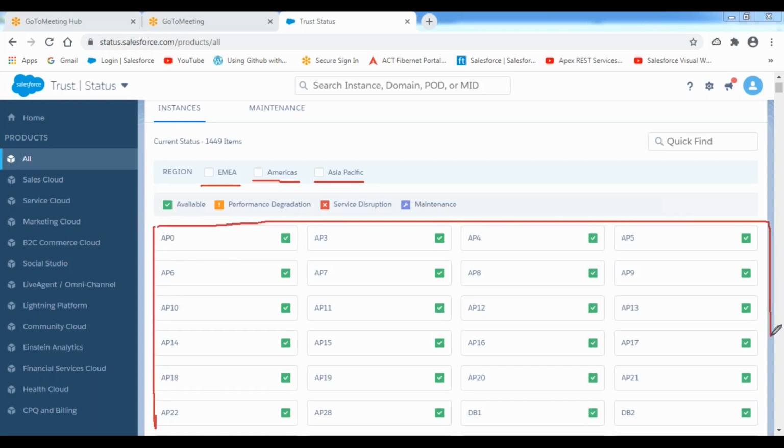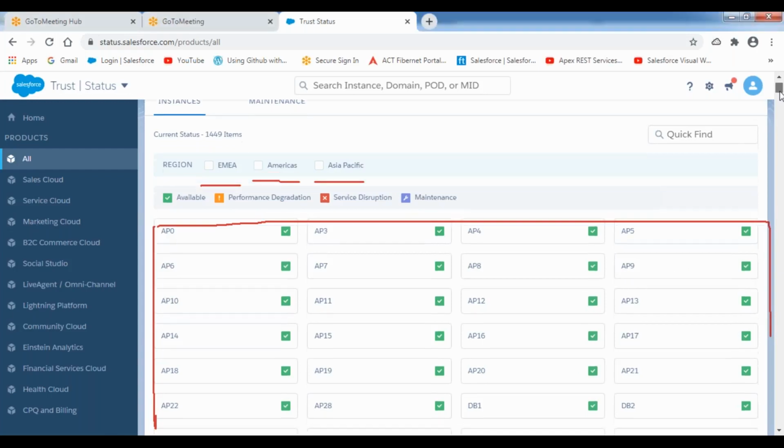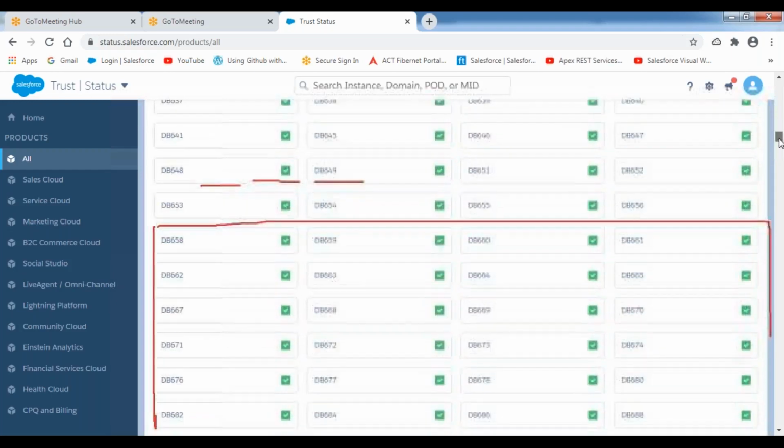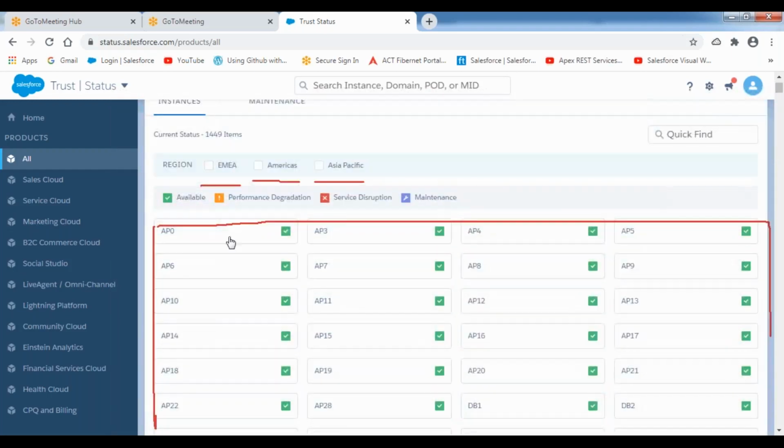Here we can see all the servers information. Each and every server status we can verify over there. These are the servers. Now in this case, when you verify this one, it is indicating AP0, AP3, AP4, AP5. These are the server numbers that you know. In the Asia Pacific region, we have the servers from AP0 to AP28.